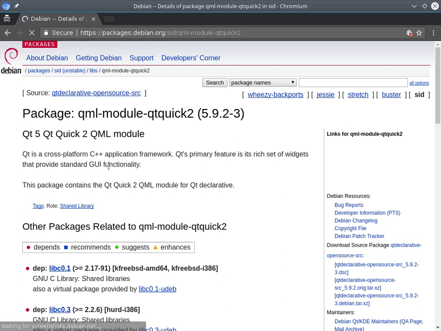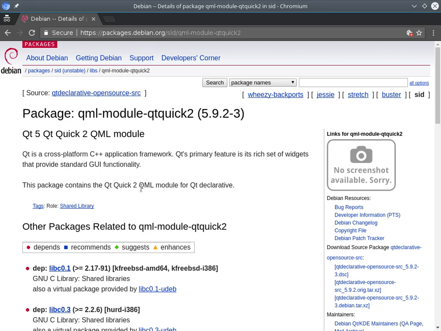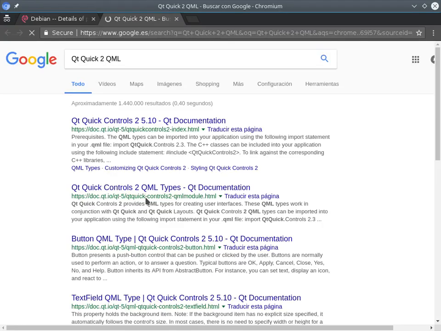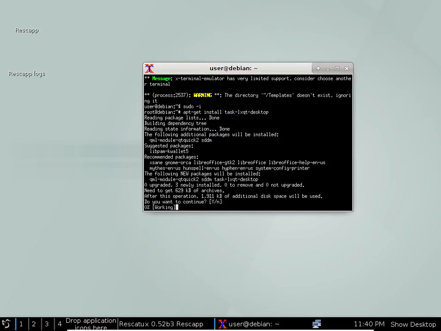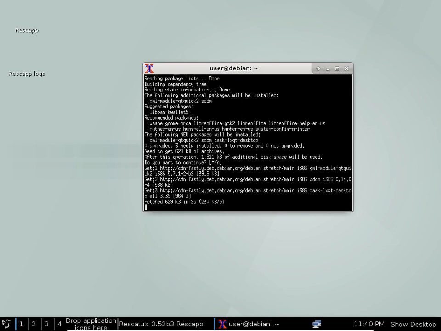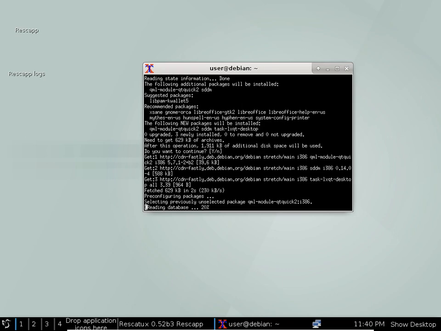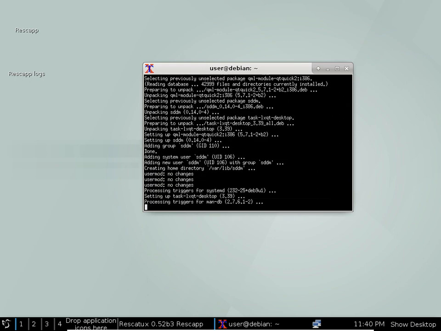So Qt is a cross-platform, yeah. Qt Quick 2 QML module for Qt, but QML. Controls. User interfaces. Okay, I think this is just SDDM requirement, and we're going to see the same stuff which we don't like.